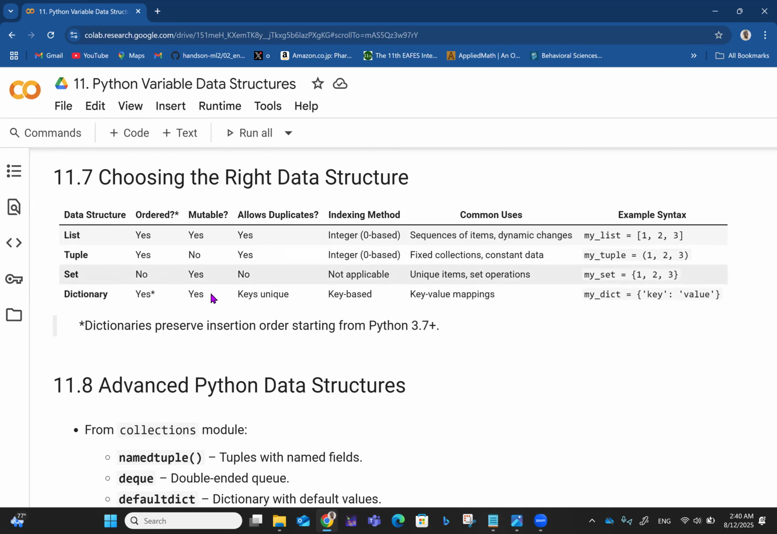Now, which of these allow for duplicates? Only lists and tuples allow for duplicates, but sets do not. Then for a dictionary, you can only have unique keys. Though the values may be different, the keys have to be unique. So it does not allow duplicates in the sense that the keys cannot be duplicated, but the values can be duplicated as far as the keys are unique.